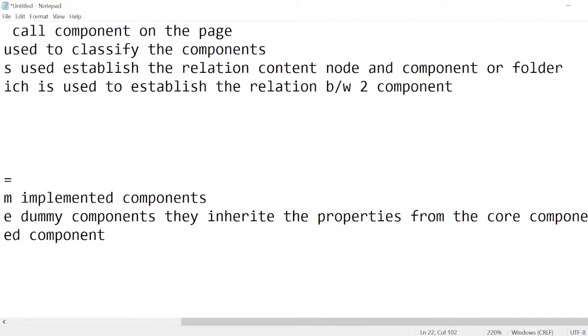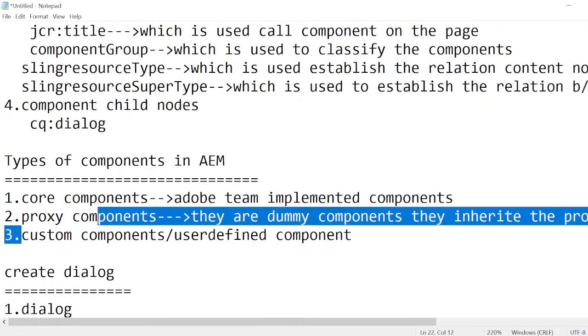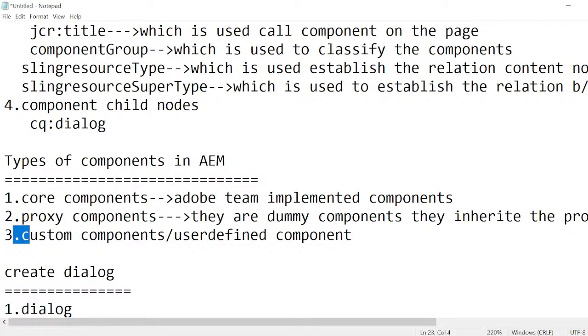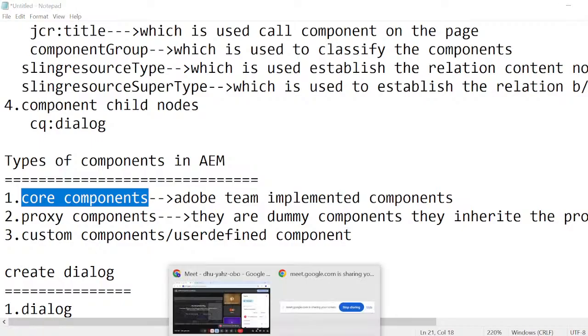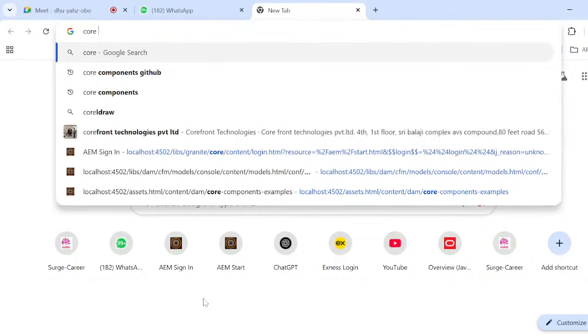Core components. Okay, fine. Next, custom components meaning manually we are creating the components from scratch, right? Those components are called custom components, also called user-defined components. Core components mean the Adobe team already implemented some predefined components for us, and this is the core proxy components. So where you can see all the core components, there is a code base as well, so that you can see core components.